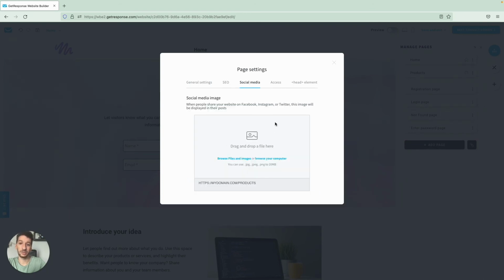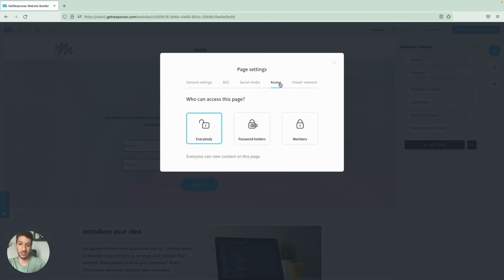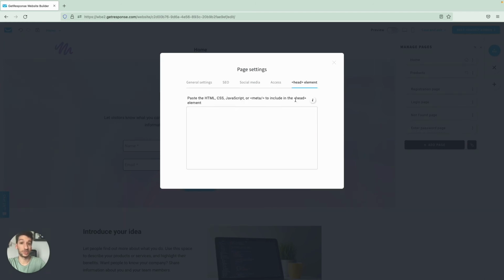Social media, you will add an image over here, and then when someone shares your page, or if you share your page, the image that you input here will appear on Facebook, Instagram, and other platforms. Then you have the access, which can be for everybody or password holders. This is independent page by page, right? If you want to add something to the head of the page, this is how you would do it.